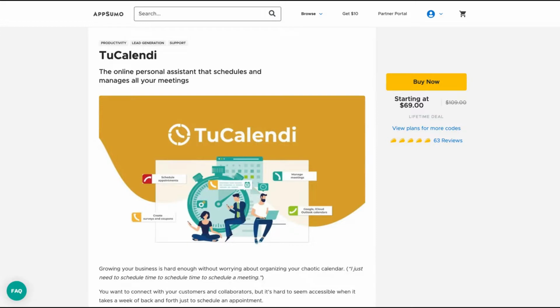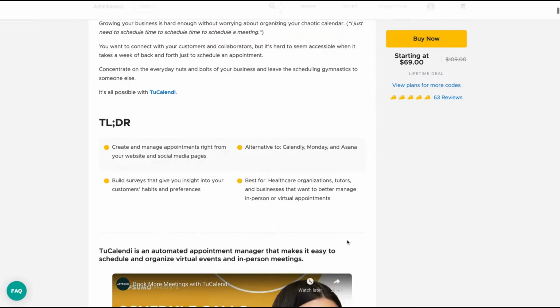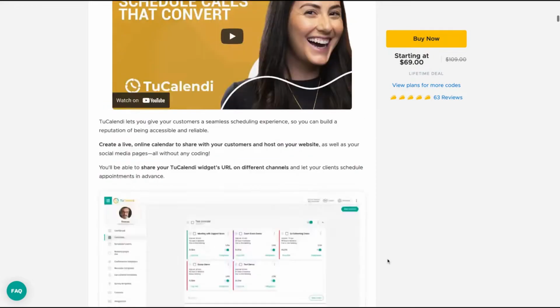Today analyzing TuCalendi, a tool that claims to be your online personal assistant that schedules and manages all your meetings. It's a calendar tool. If you need one, that could be your call. TuCalendi is an automated appointment manager that makes it easy to schedule and organize virtual events and in-person meetings. This will be your alternative to Calendly, Monday, and Asana.